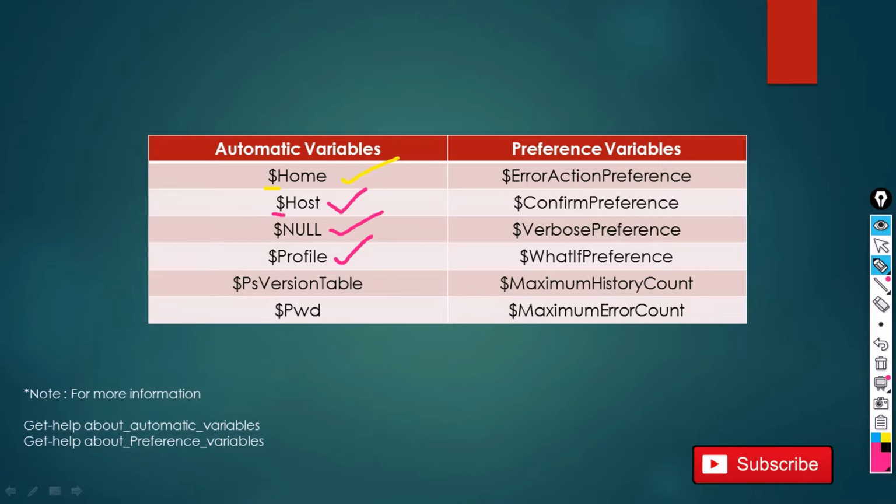$profile is going to show you the profile path, and $PSVersionTable is going to show the versioning information of the current PowerShell that you're running. For example, version 4, version 5, version 3. $PWD, the print working directory, is going to show you what path you are in. For example, C:\Windows\System32 or C:\temp.